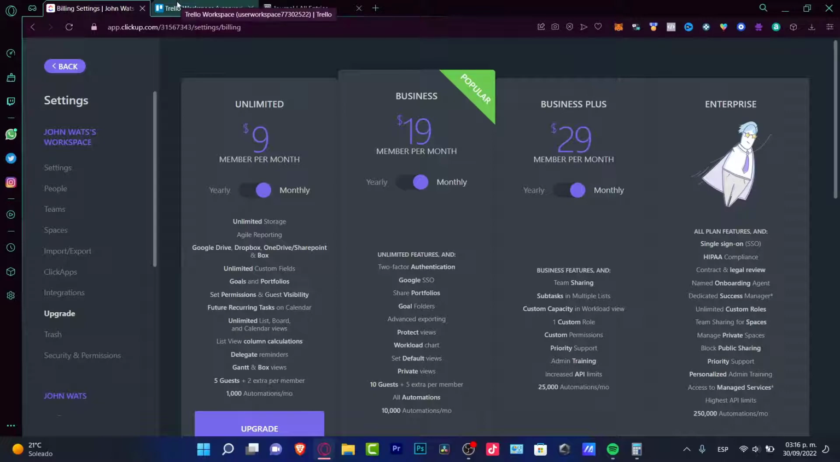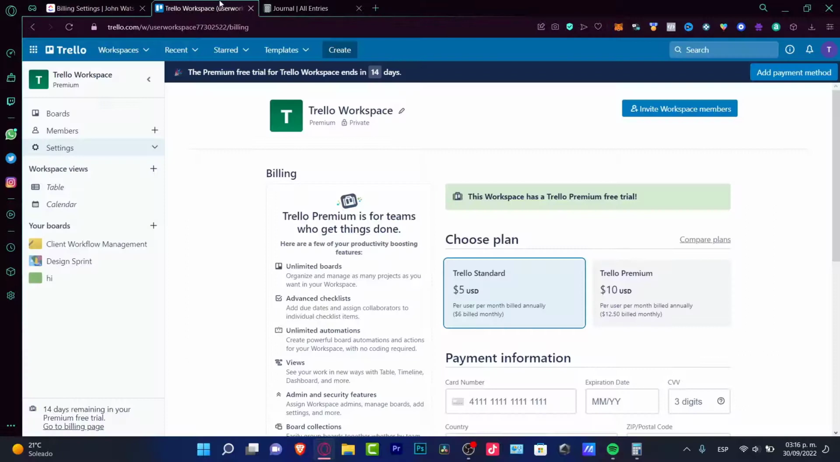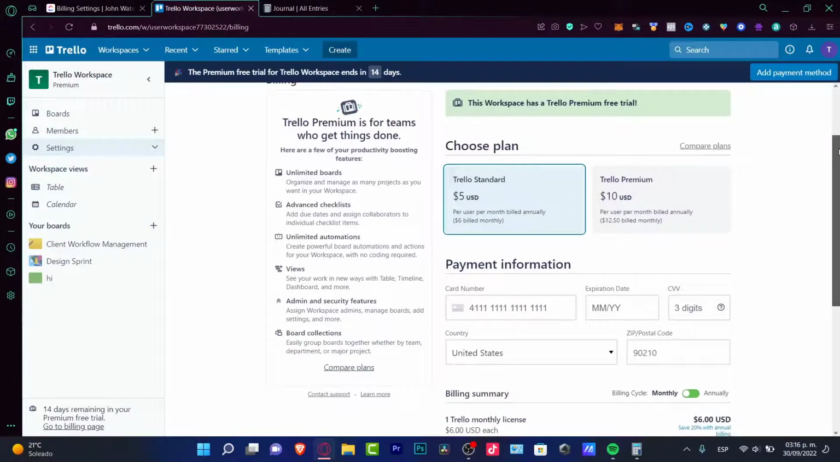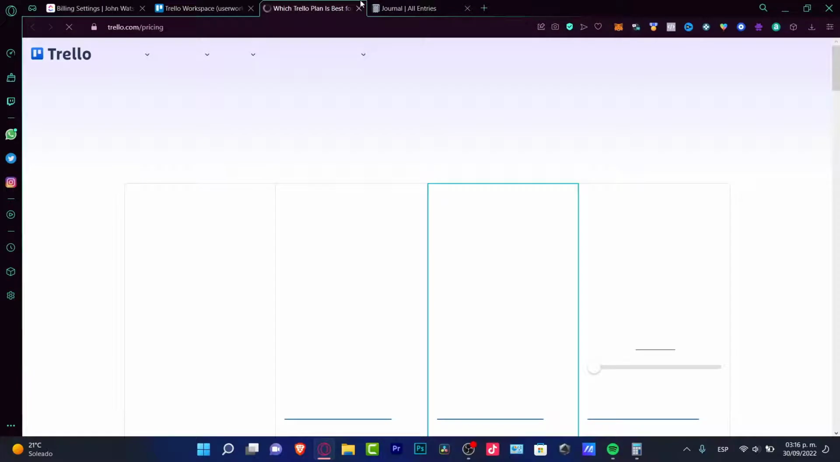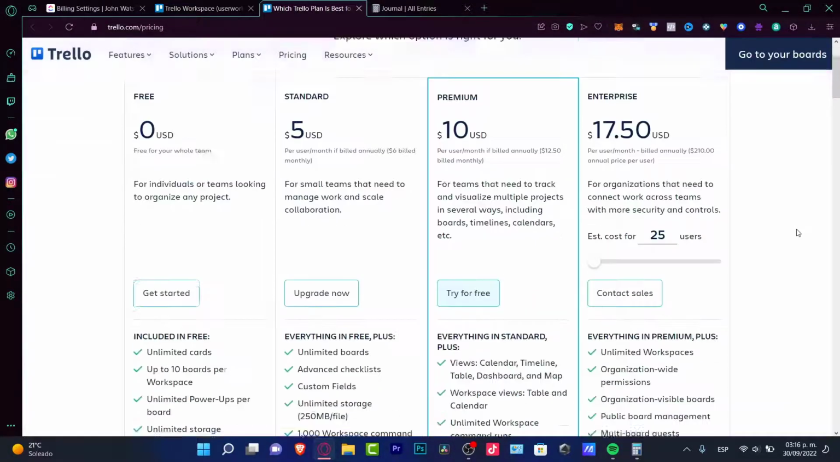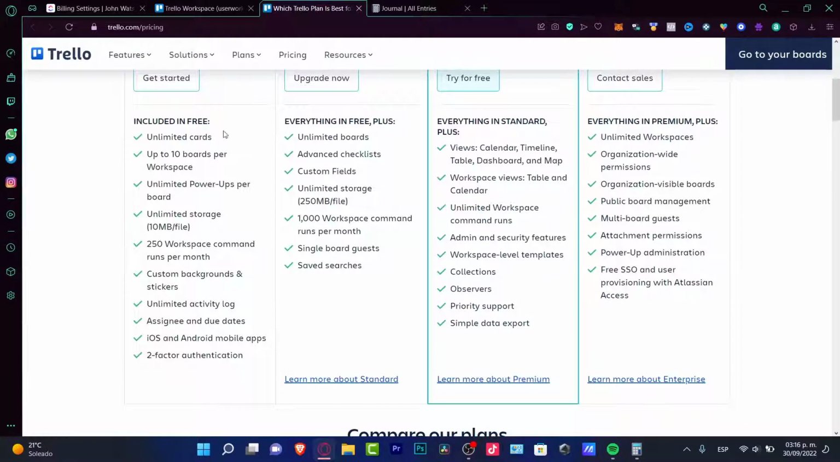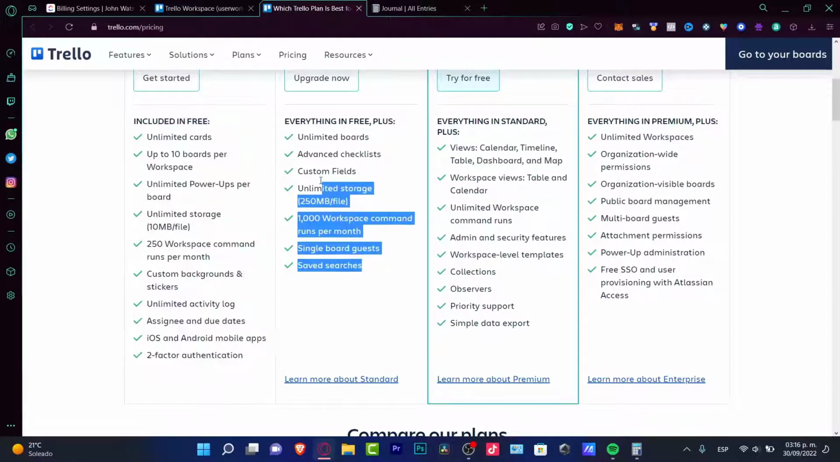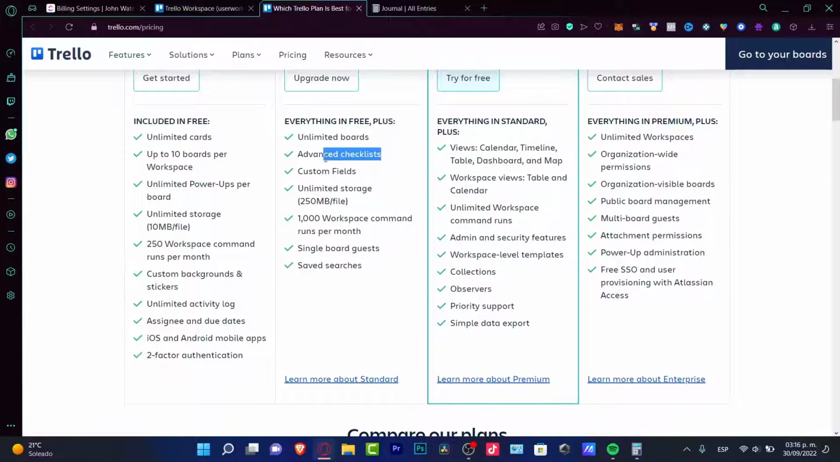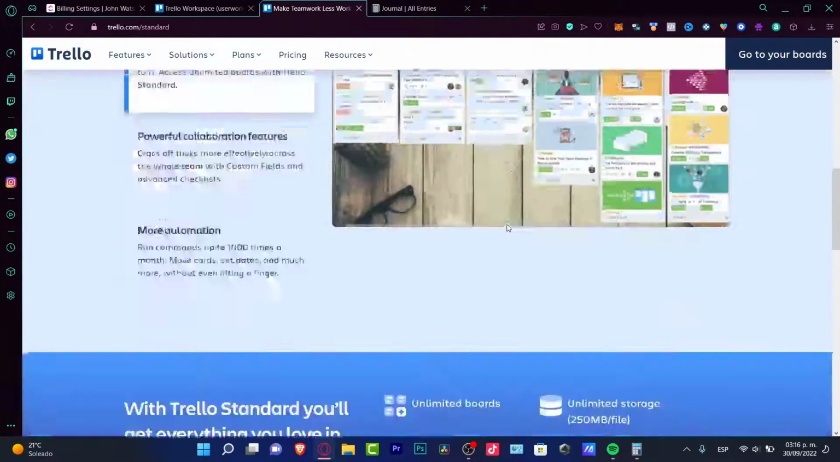Before you get scared about these prices, first we need to understand what we are getting charged for. So in the Trello premium section, we have limited boards. I'm going to choose compare plans to see what we actually have in the standard section. In the pro version, we have everything that's right in here, plus these options. I mean, unlimited boards, advanced checklist, custom fields, unlimited storage, up to 250 megabytes, 1,000 workspaces, single boards, and saved searches. So I can learn more about the standard just in case I want to check it out.